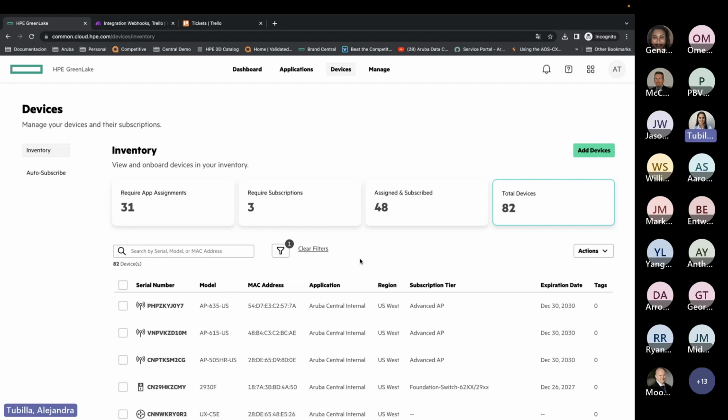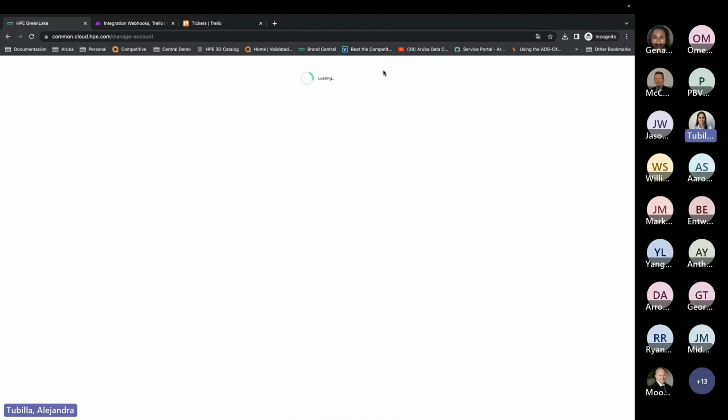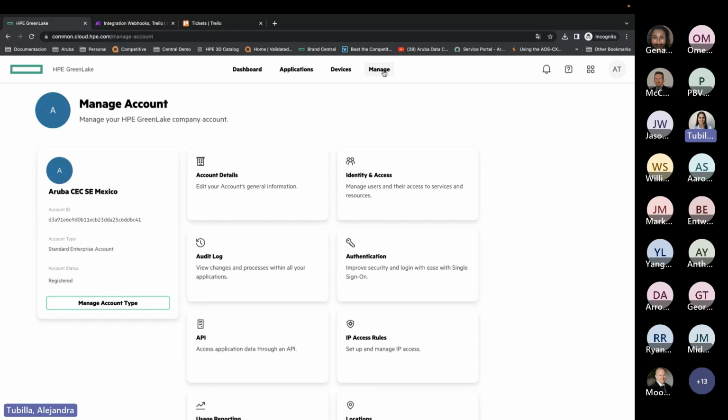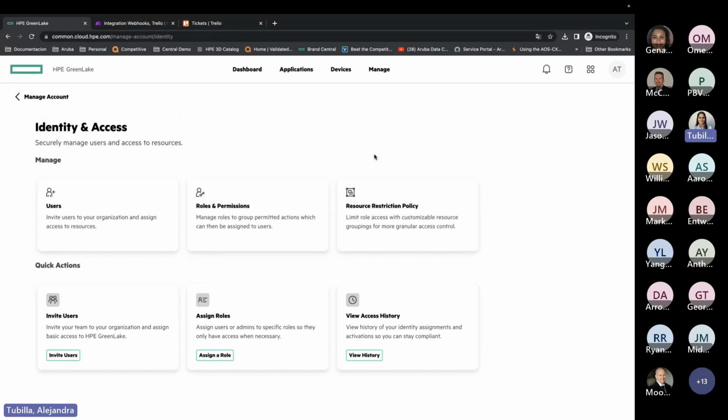So this is the part of how we add a new device and apply our subscription so they can report onto Central. Another very important piece that I wanted to show you from here is how we add a new user and how we can add different permissions. So for this part, we will just go here to manage, where you could see the different things that you can do from this platform. In identity and access, we have three different things we can do from here. One, invite a new user, apply roles and permissions, and we have what we call resource restriction policies.